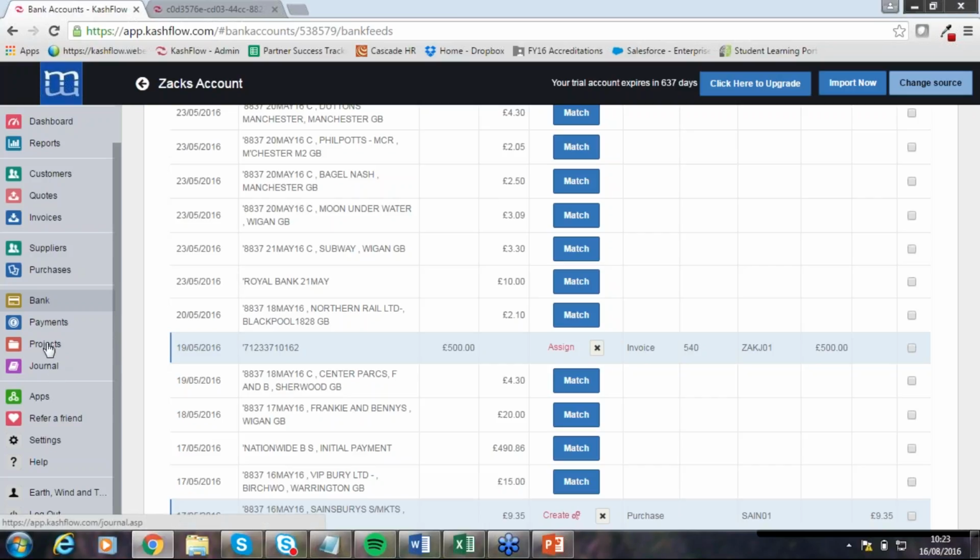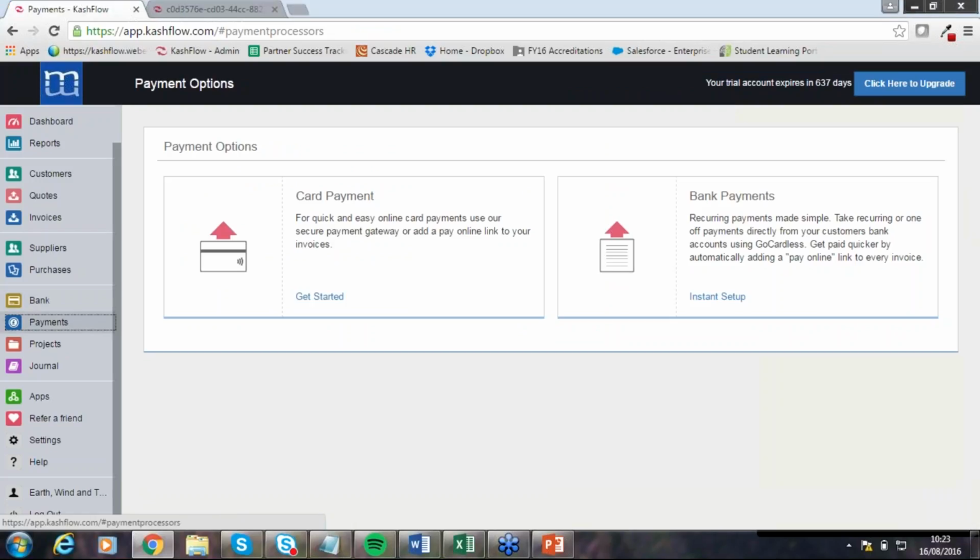Now, the next section I want to look at is what we call our payment section. Okay. Now this is part of our overall apps. Okay. Now with payments, you can basically get paid either by card or by bank.